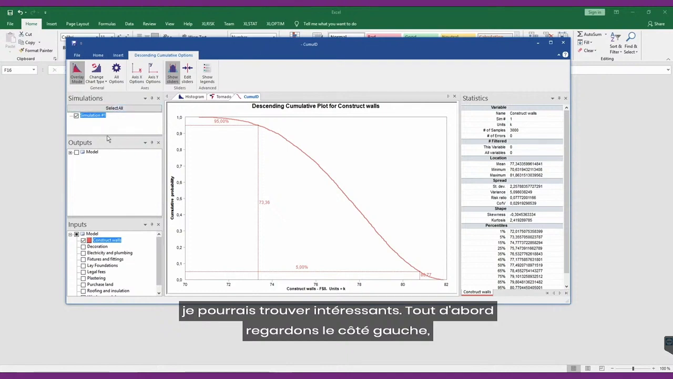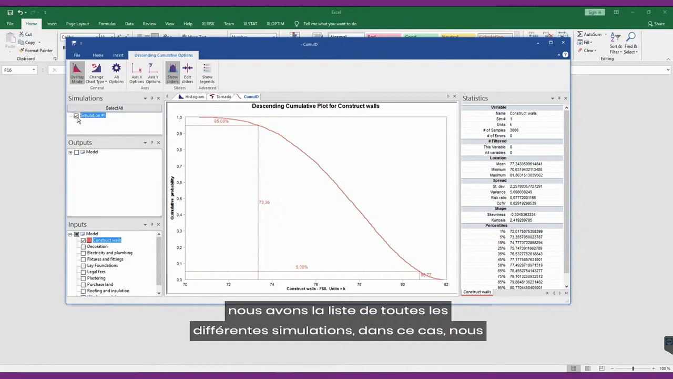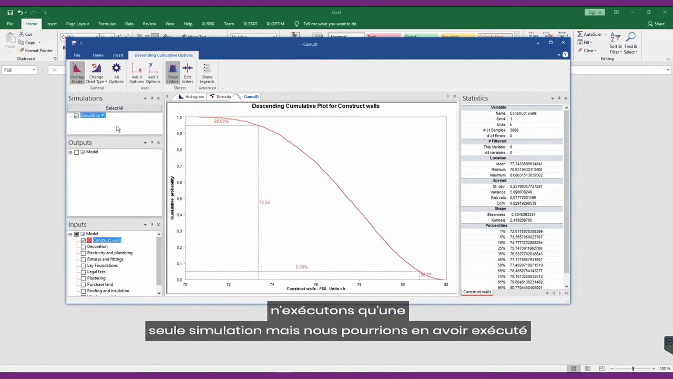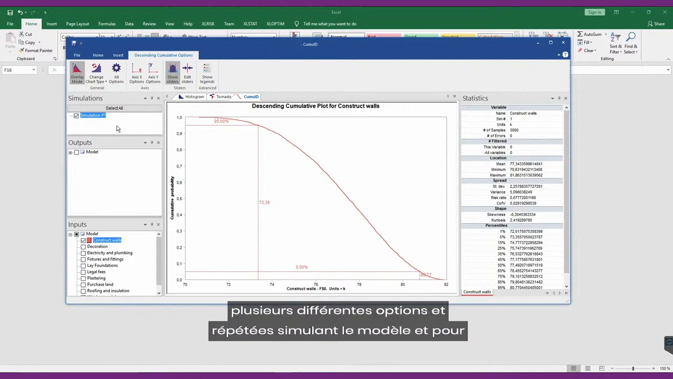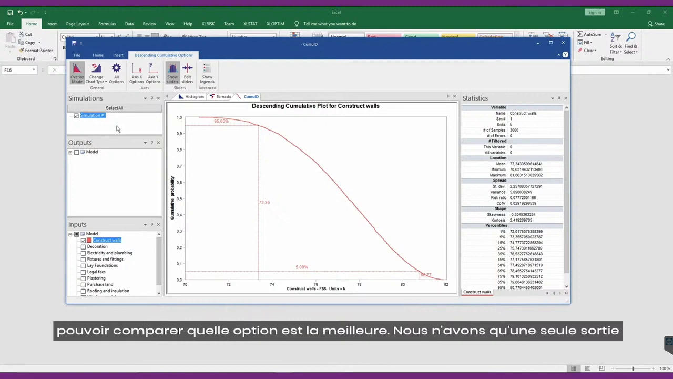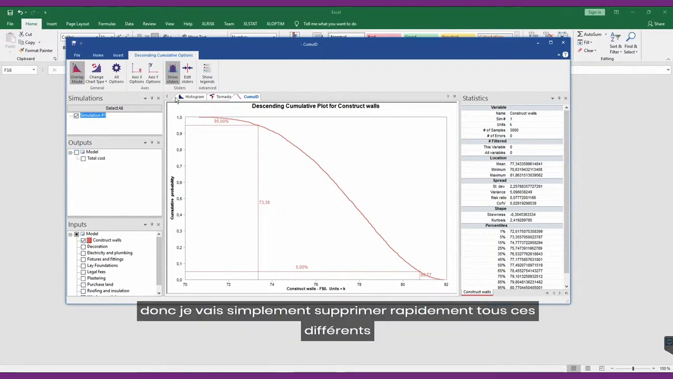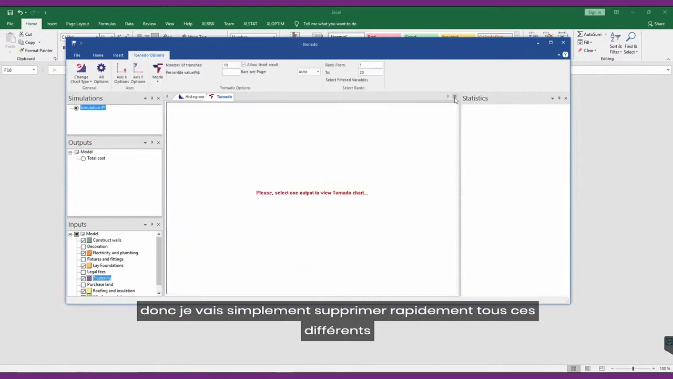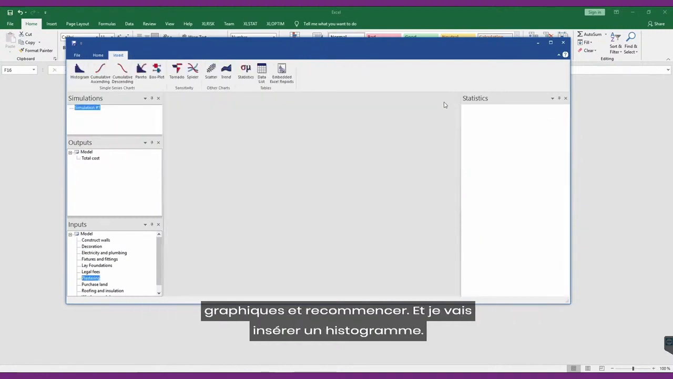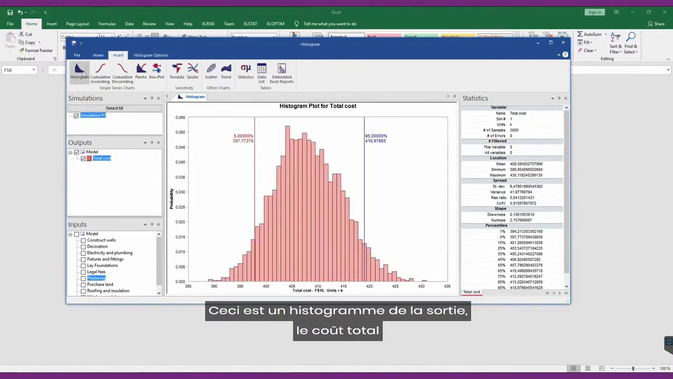First of all, let's look at the left-hand side. We've got the list of all the different simulations. In this case, we only run one simulation, but we might have run several different options and repeated simulating the model to be able to compare which option is the best. We only have one output, which is the total cost, and we have a list of all these different inputs. So I'll just quickly kill all of these different graphs and start again. And I'll insert a histogram. And this is a histogram of the output, the total cost.